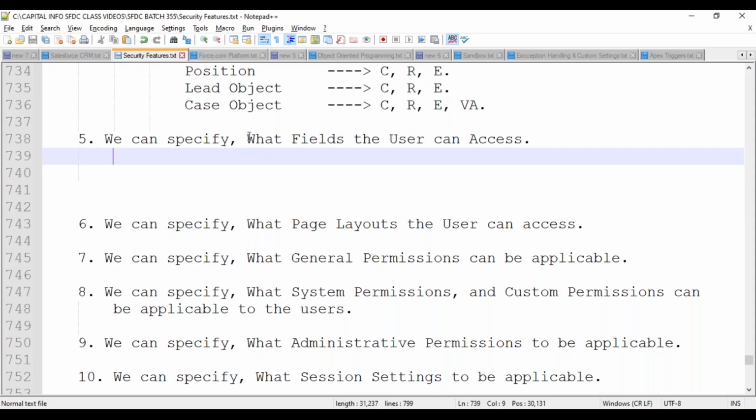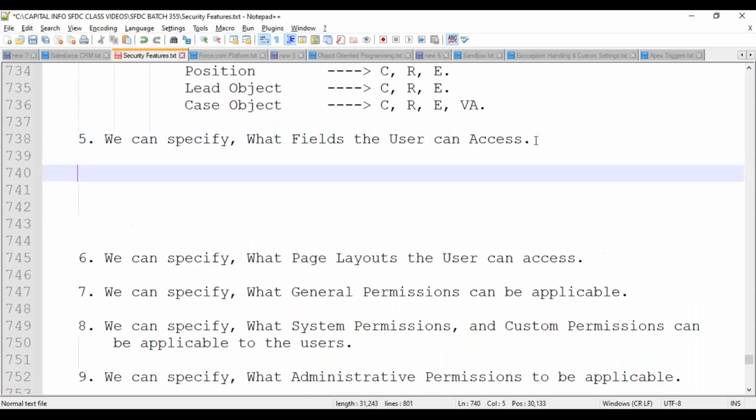Now, my requirement is that I would like to restrict some of the fields for a few users, not for all. For the development user profile, I don't want to grant access on a few fields, but for the users of other profiles, these fields should be visible as they are. Only the development profile members can't access them. Then how can we restrict the visibility of the fields?